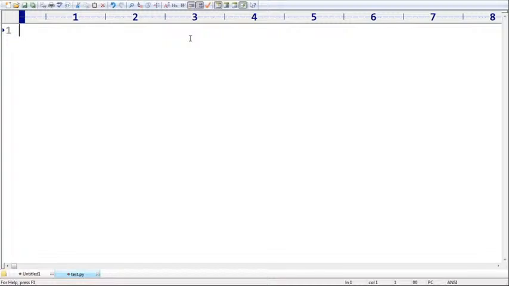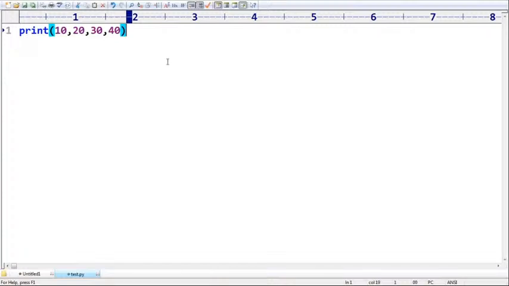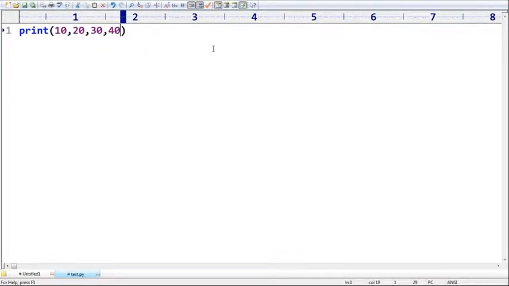Here just observe. I'm trying to print 10, 20, 30, 40. Can you tell what output we are going to get now? 10 space 20 space 30 space 40, like this we are going to get. Now I don't want space, I want some other symbol, a comma. Then what do we have to take? sep equal to comma, and we get 10,20,30,40.